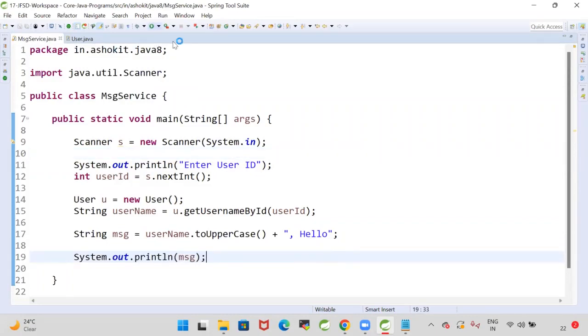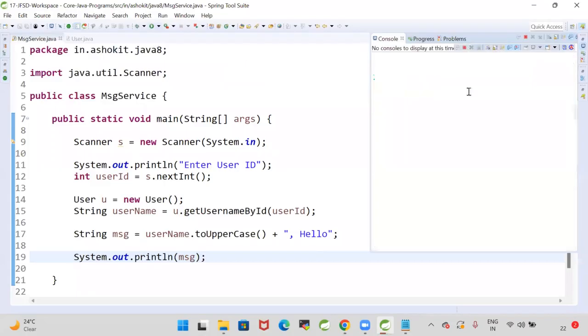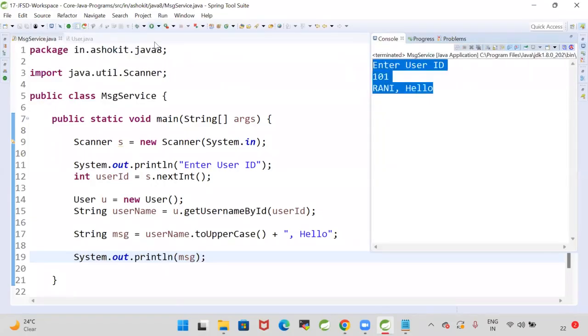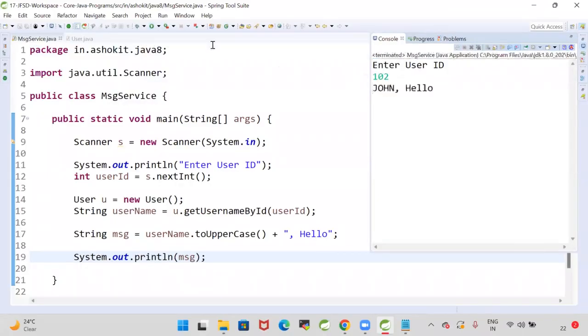Let's run our application. Enter user ID. I'm giving the user ID as 100. When I give the ID as 100, are we able to get the message successfully? Raju, hello. Is our application working as expected? Yes, it is working as expected. Run this again, enter user ID as 101. Rani, hello. Now let me run this, enter user ID 102. John, hello.